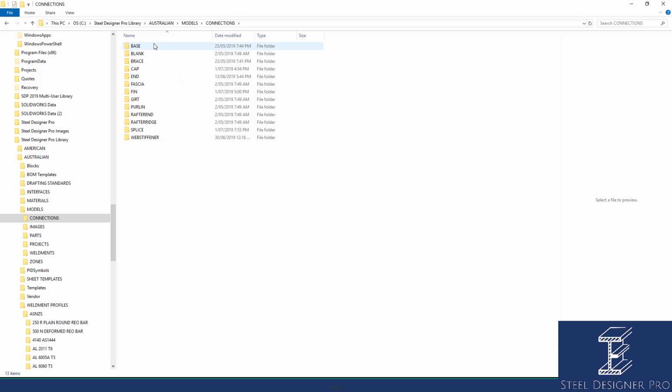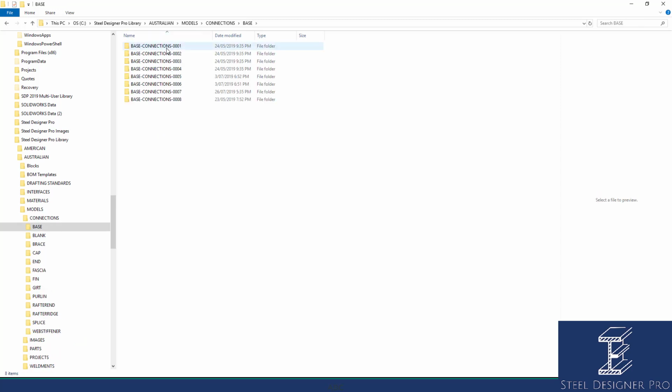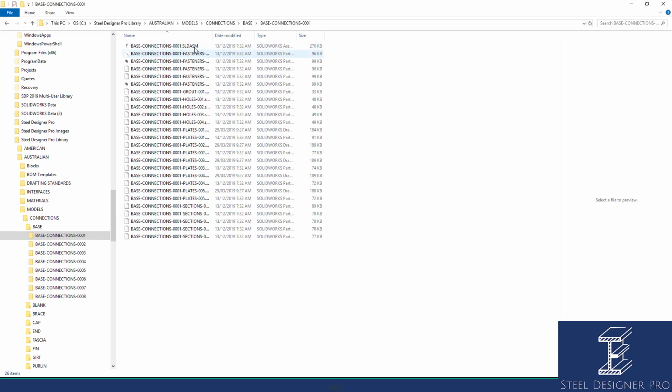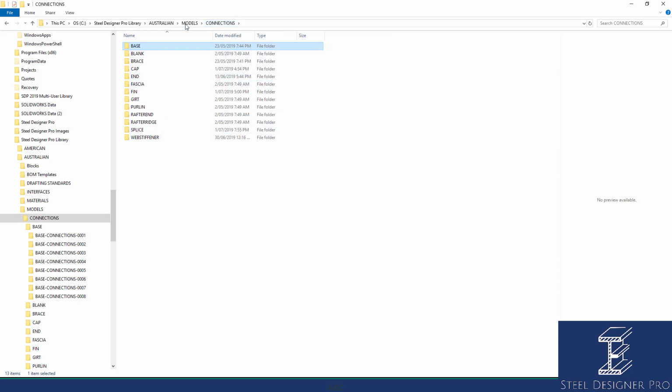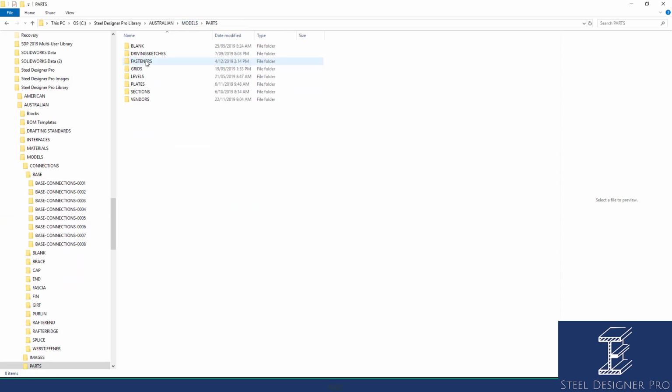If you go down into the base connection, you can see we've got all the different base plates that are in here. This file name, being the folder, is the same as the images we were looking at before, and inside that we have all of our items that form that connection, including the drawings that are associated to the components that are in there. And we'll get into the file naming and what they're all about later in the series of training sessions. So that's our connections.